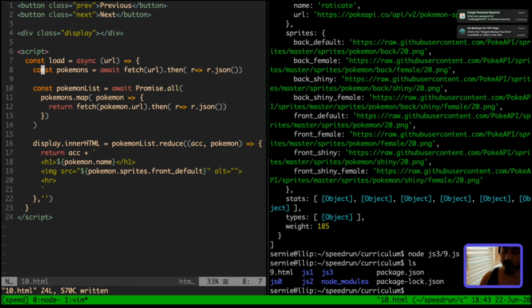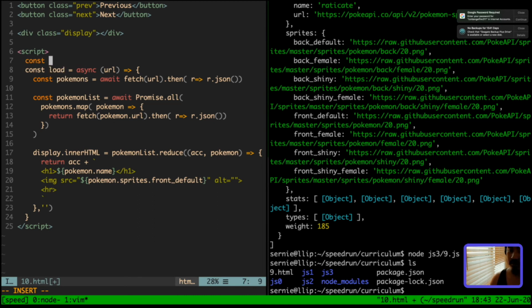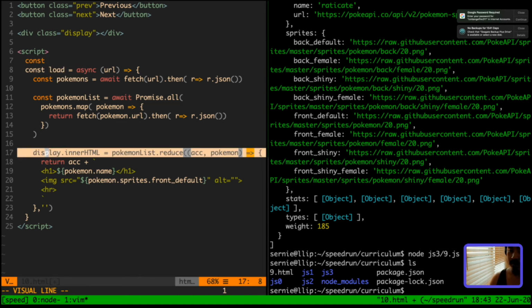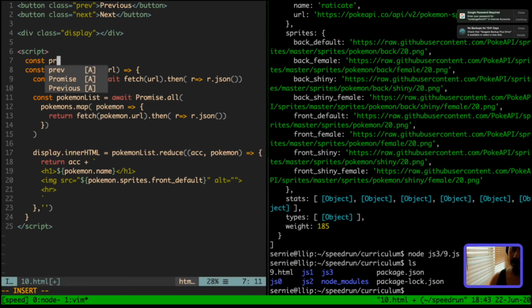And then to get the next and previous working, I need to get the elements. So, display is undefined, so I need to do that. Prev equals document.querySelector.